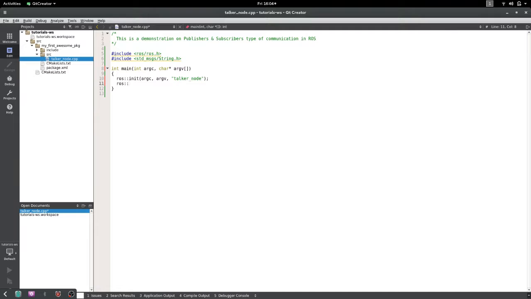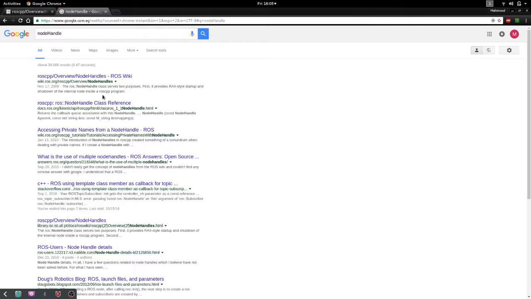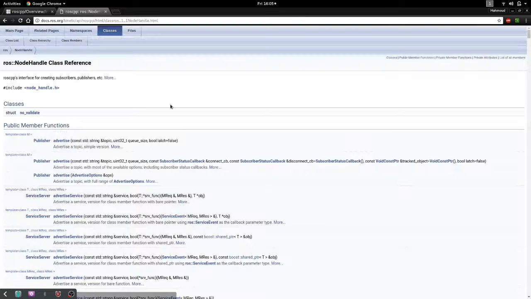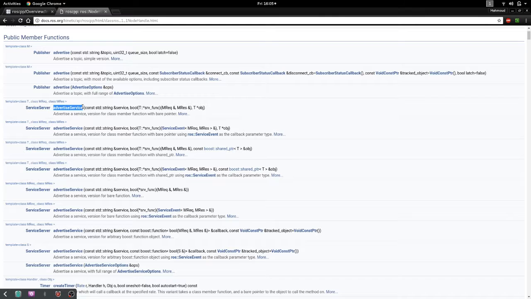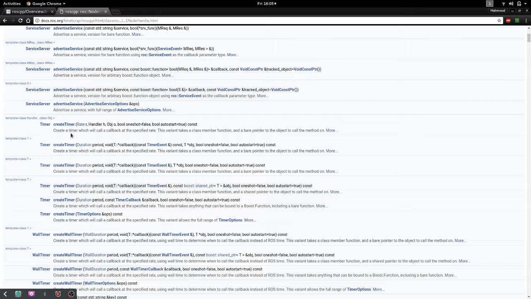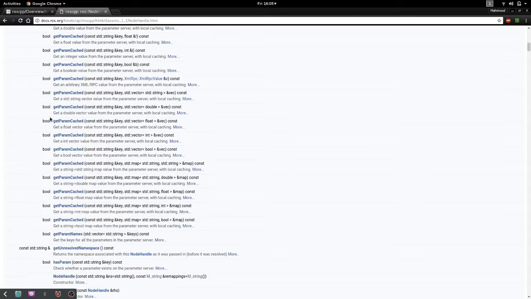After running the init function, we can now use any other function in the roscpp package. For example, let's create an instance of NodeHandle. What we do with NodeHandle is that we use the class's methods in creating other important objects. For example, if we use the function advertise, this creates a publisher object which is used to publish messages. If we run the function advertiseService, it creates a service server, and we use that to advertise services and provide services to other nodes. If we use the function createTimer, we create an instance of the Timer object. If we use the function getParam, we get the value of a local parameter in this node.